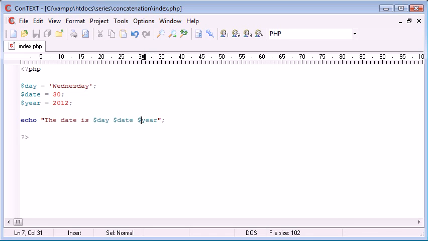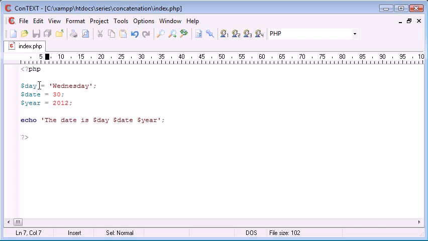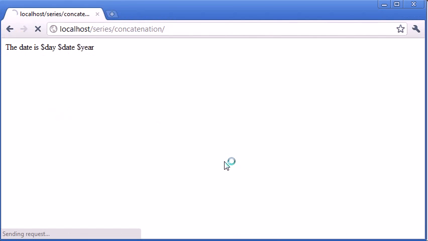Now you might think that this will output $year. In actual fact, if we had single quotation marks, you can see what happens. You can see that it's literally outputted the dollar sign day, the dollar sign date, the dollar sign year, when in actual fact we want it to reference these three variables here. So all we do is change these to double quotation marks, and you'll see that that magically updates itself and puts the variables in there for you.